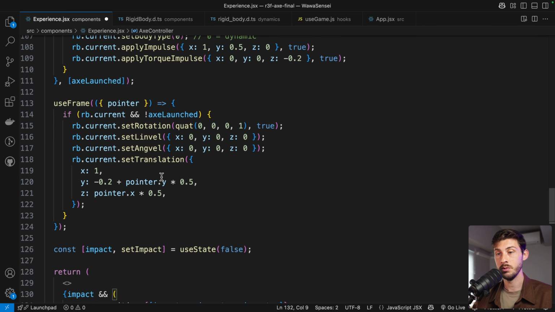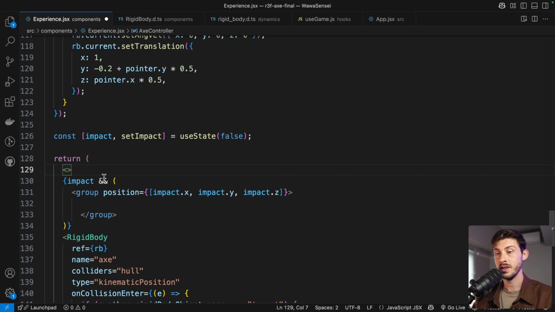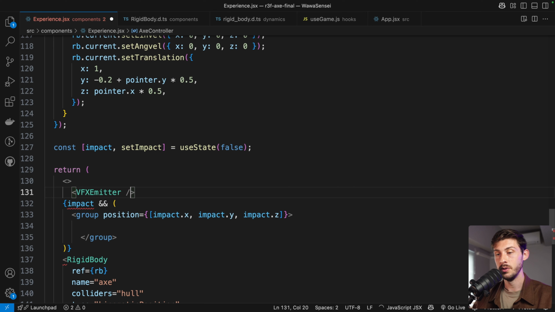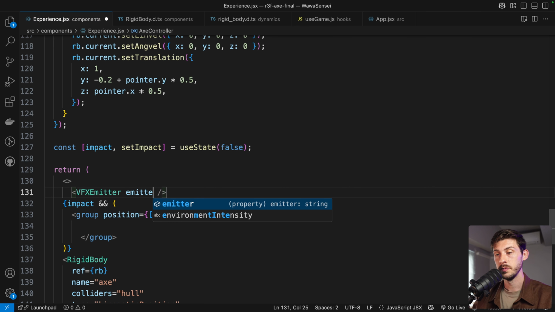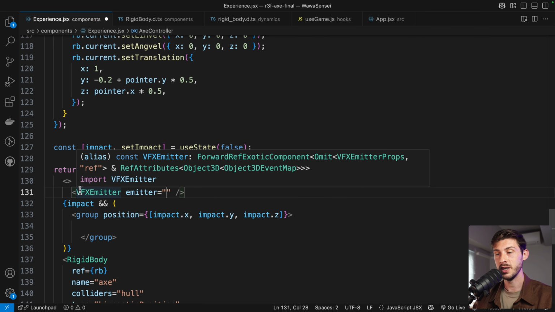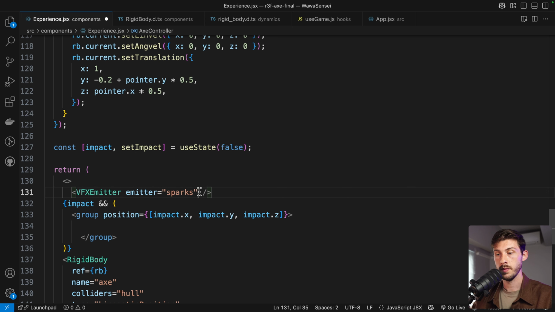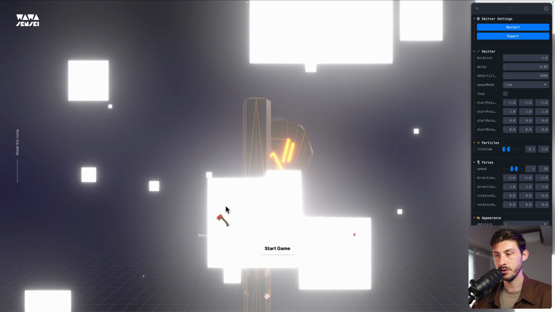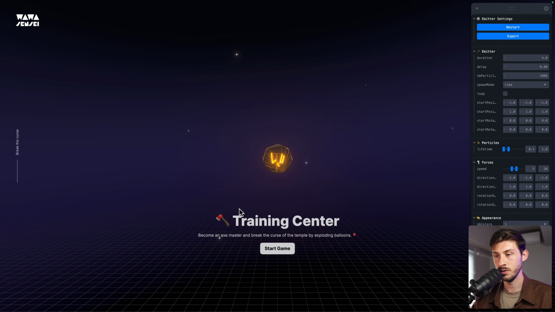But first, let's see how to set up particles. Let's do it outside the condition for now. Let's use a VFX emitter. And the emitter needs to be the name of the VFX particles, sparks. Then you can use the debug prop. Now if we reload, we have particles. I need to zoom out a bit to see them.